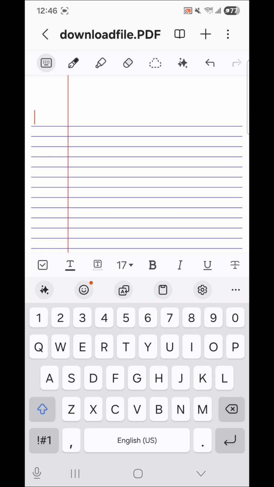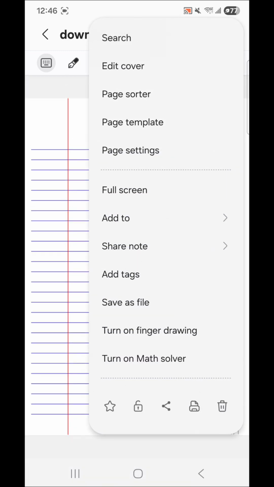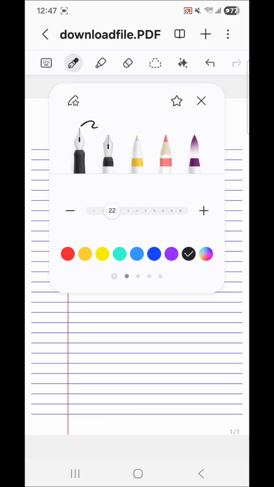Next, you can write using your finger. To do that, the first thing you're going to do is click on the three dots in the top right-hand corner and select Turn on Finger Drawing. Next, you're going to go to the pen or marker icon. I use the pen because it's a lot easier. So I'm going to click on the pen icon, which is right beside the keyboard. Click on it again. Select the type of pen that you want to use.